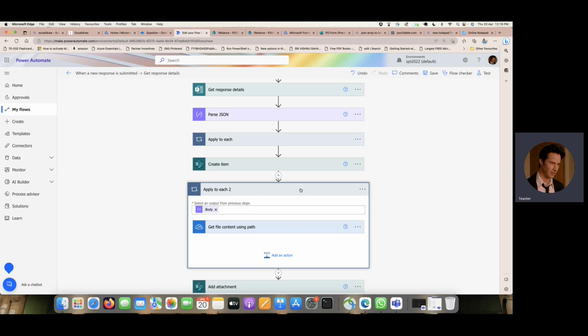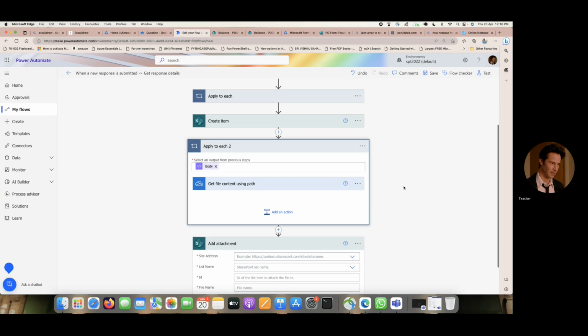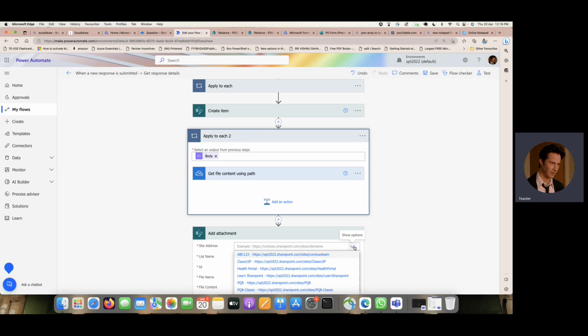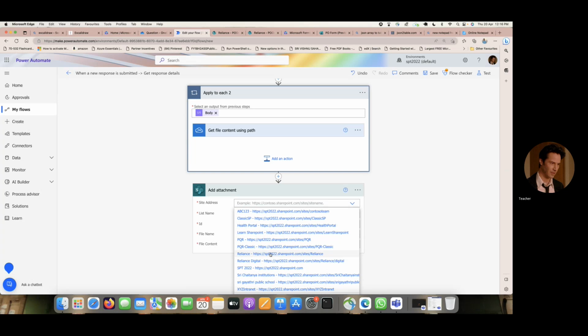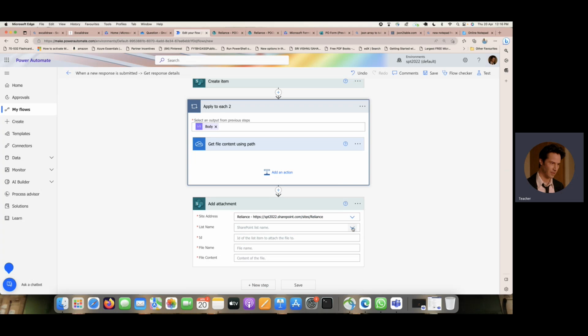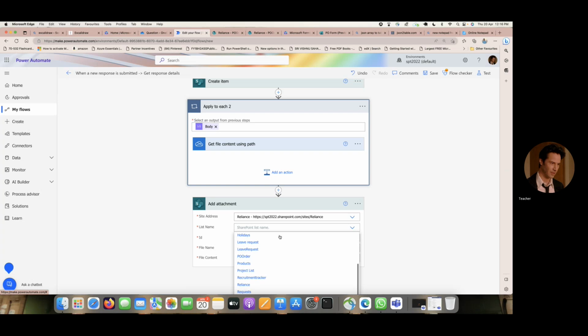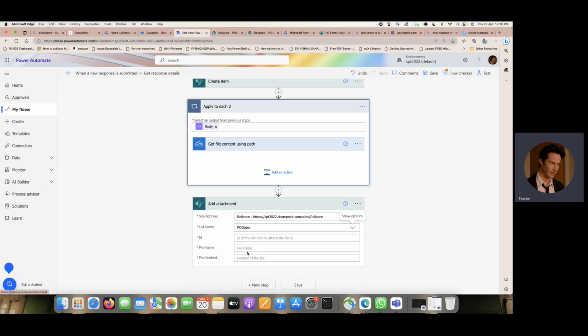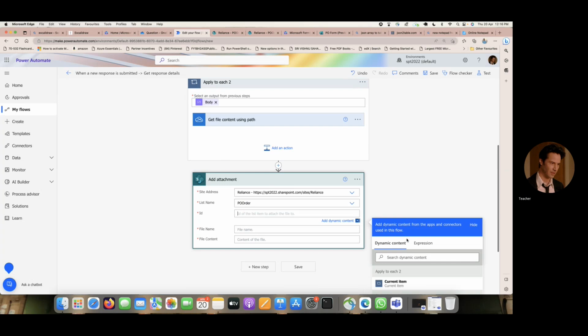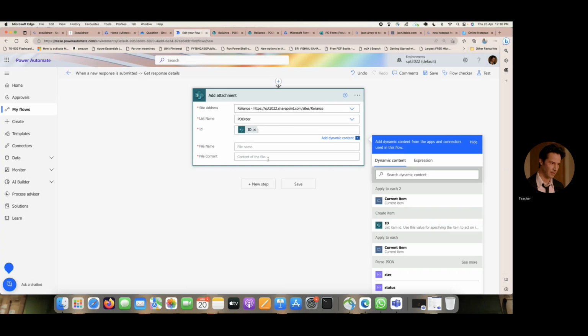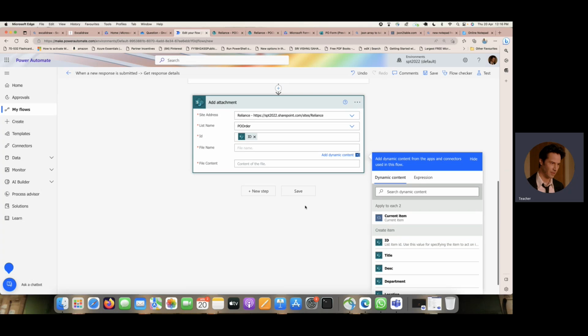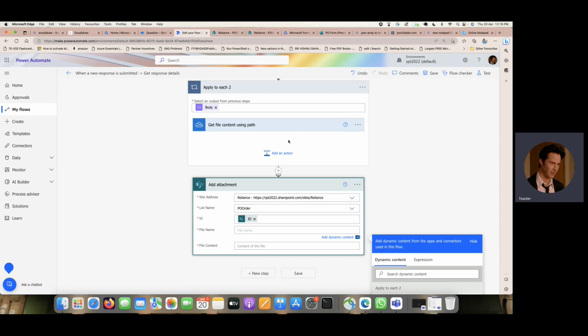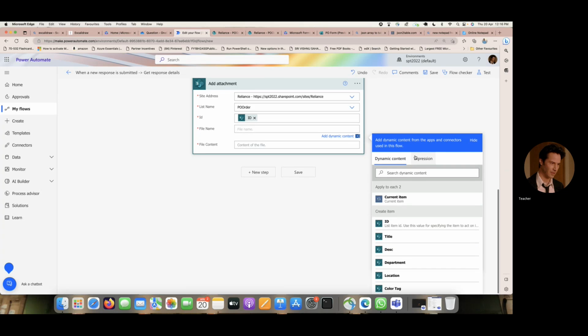In the site address, you can create the site address with Reliance, some list name, PO order, ID of the list, and file name. We can get the file name from the get file content using the path.